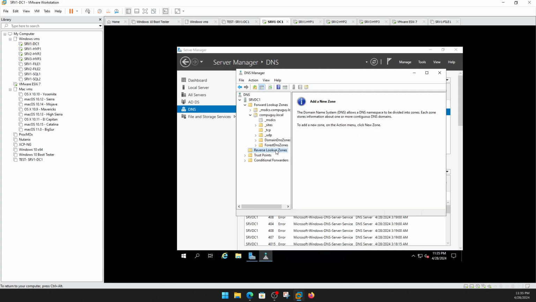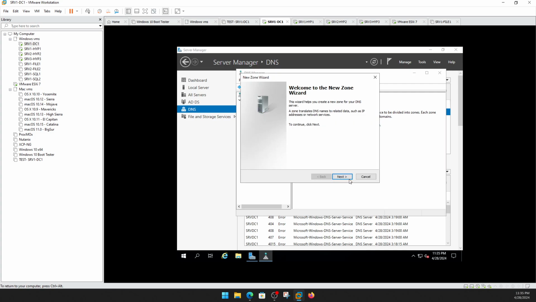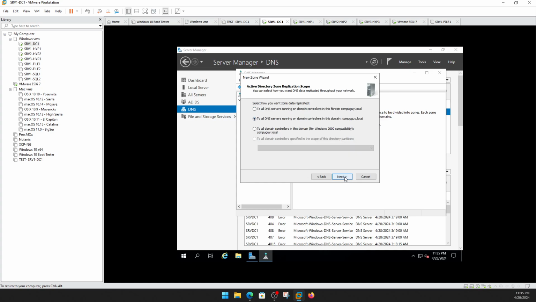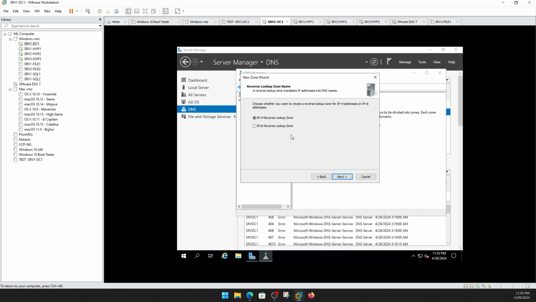Now, one thing a lot of people don't do is create a reverse lookup. We should create a reverse lookup. This is brand new. Let's create a reverse lookup to make DNS work correctly. Primary zone, and we want to do everywhere. Right? In this case, I only have one domain, so let's do it at the forest level as well. IPv4, and we need the IP address.